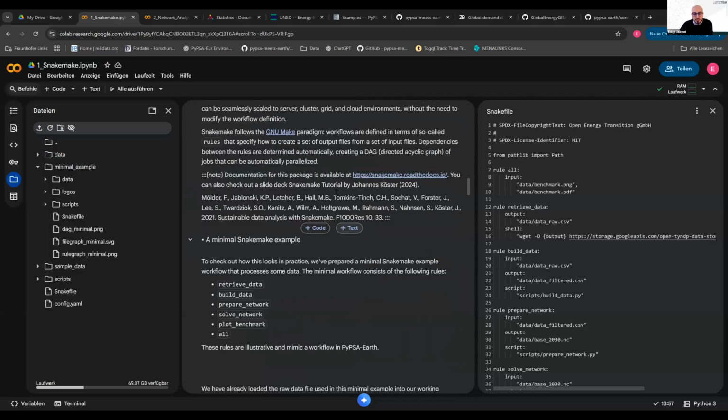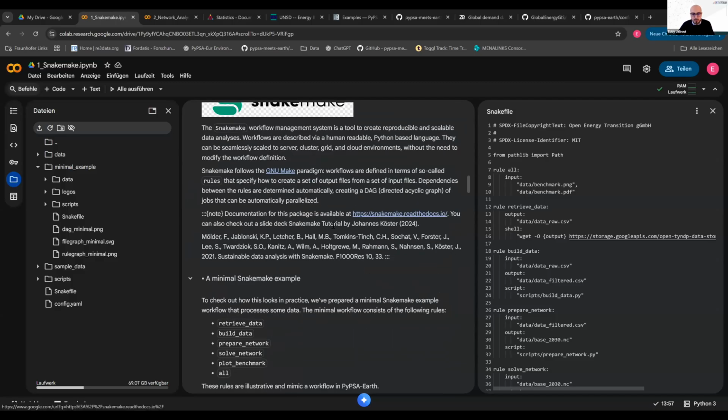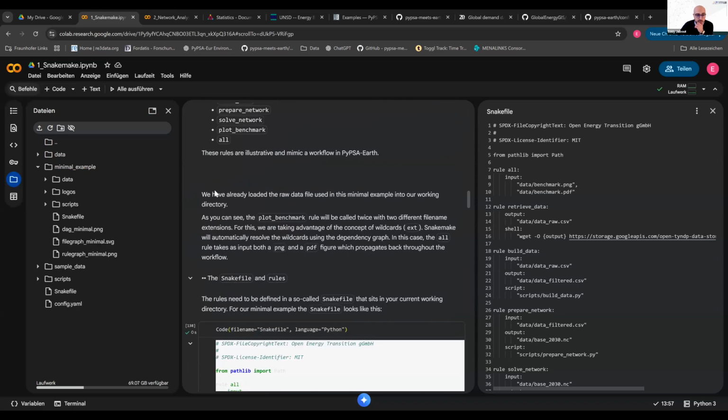Once we talk about the Snakefile, there are also some dependencies between the rules, and this is actually determined automatically, as I said. And this creates something called a DAG, which is a directed acyclic graph of jobs together. Now we can actually check those graphs.